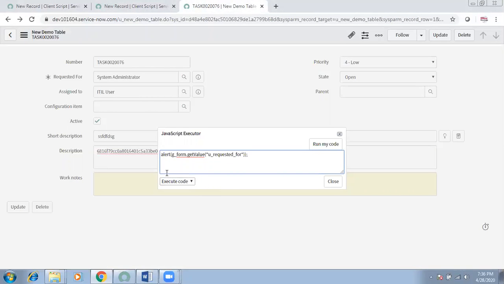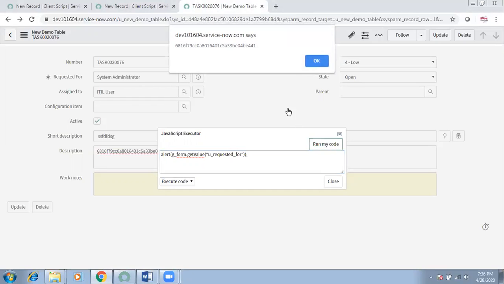I will type this code here and I will run it. See, I am trying to get the value of requested for in real time. And what is the script returning to me? The script will get the value from the database. So what is it returning to me? The sys ID of the user.